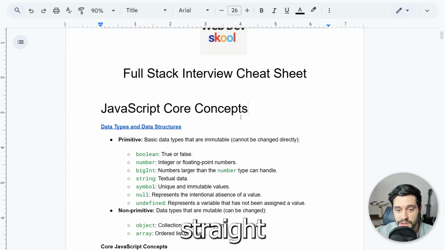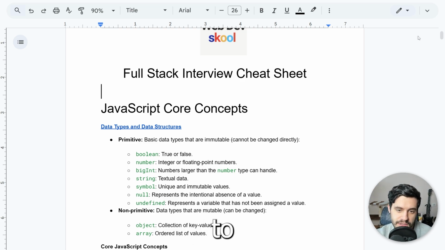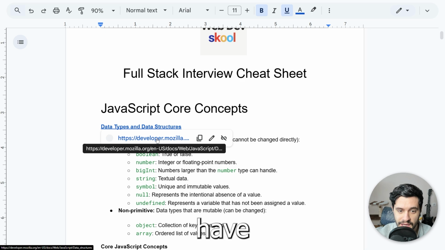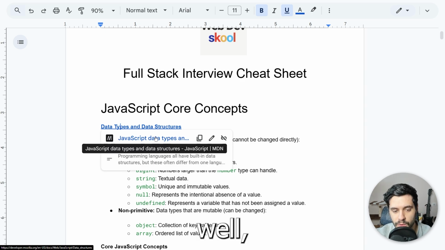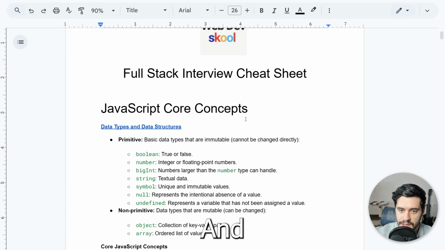This will be straight in the description. It's just so easy to have it in one simple place, and you can just go over all of the major topics. And here I also have links. If I don't know a topic well, I can just go ahead and learn it straight from the documentation. And I believe what I'm doing is called active recalling.